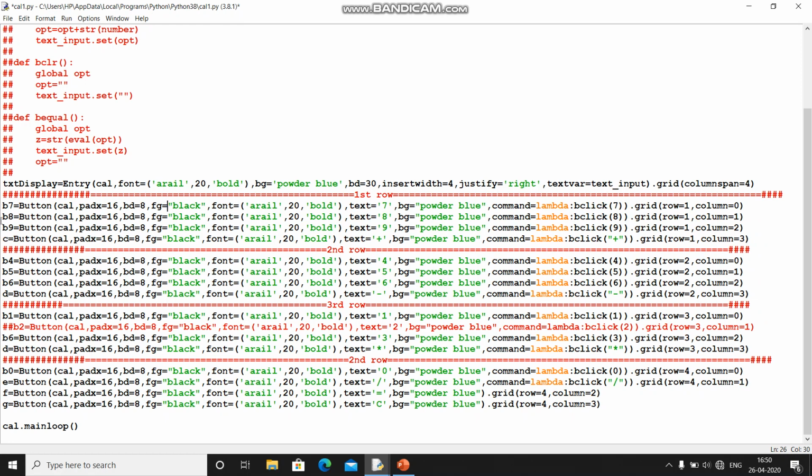For buttons, we are going to use b7 equal to Button. Let's take the master cal, comma, give the padding 16. Take the border 8. Give the font color black. Let's define the font properties as Arial. Give the size of font 20 and bold it. Now we are going to give the text which we want to display on the button. So I am going to take text equal to 7. Give the background color to the button as powder blue.